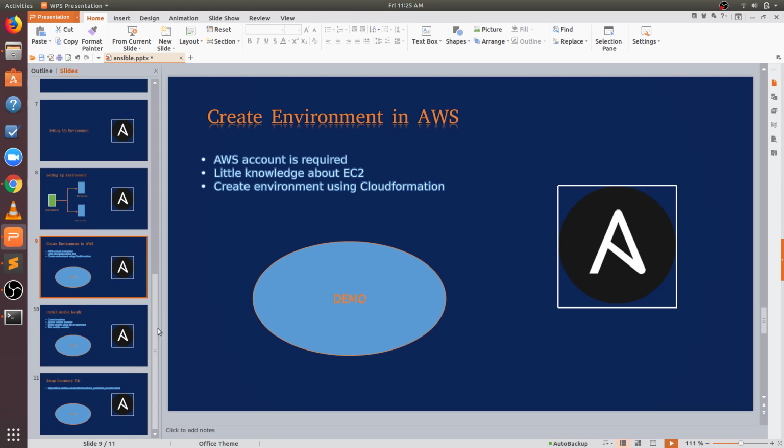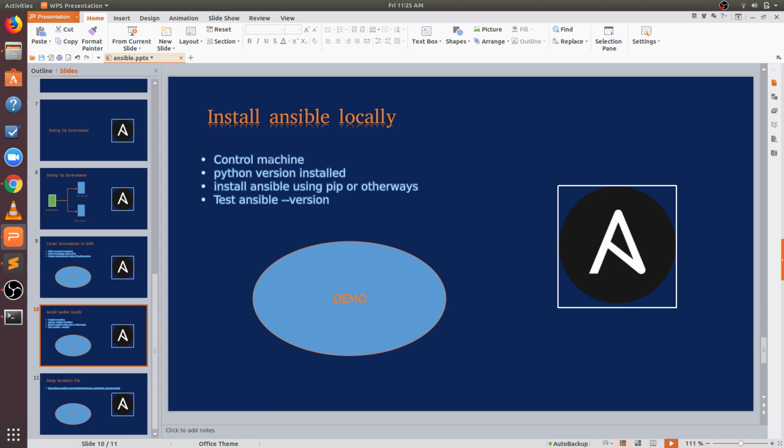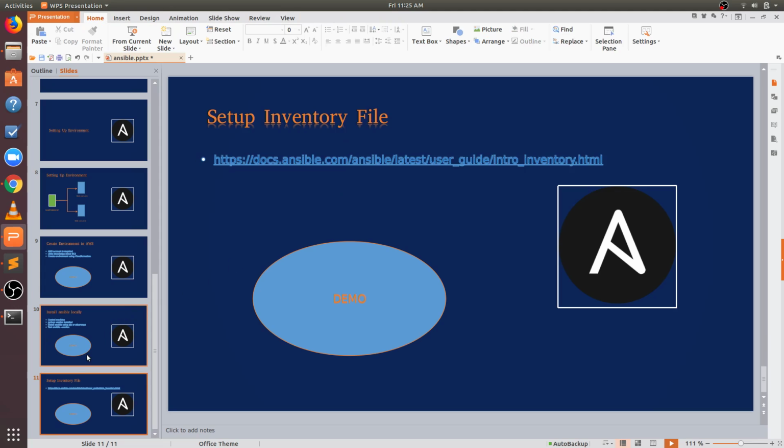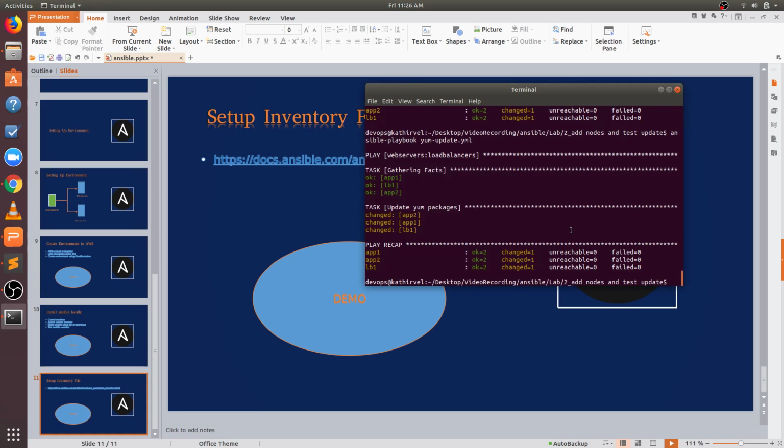So we have created the environment. Locally we have installed the controller machine, and Python is installed by default on all Linux versions. So we installed Ansible on a Linux base. Finally we verified the Ansible version, which is 2.7.4 or something. And what next, the inventory file. So we updated the inventory file, and then we tried some basic playbooks, and we updated the packages on our instances. So finally we got output.